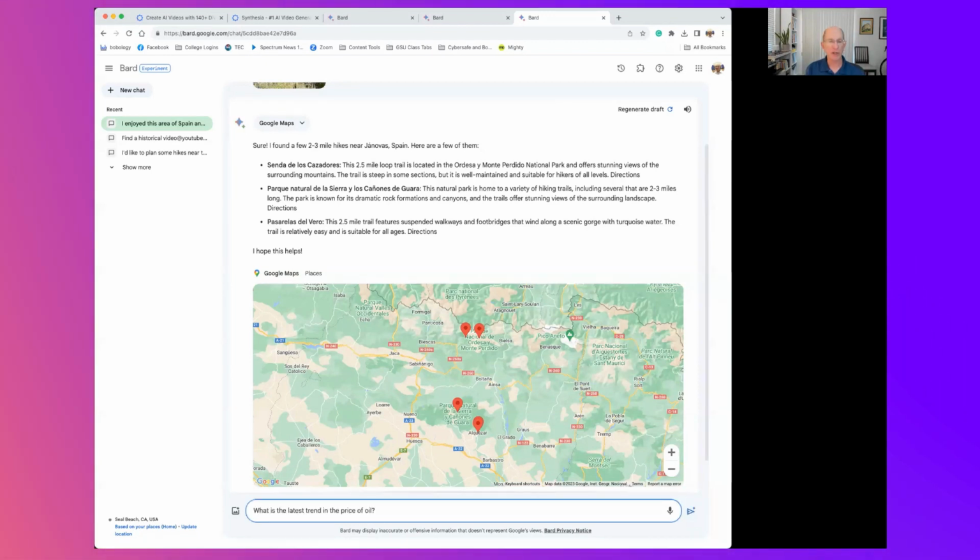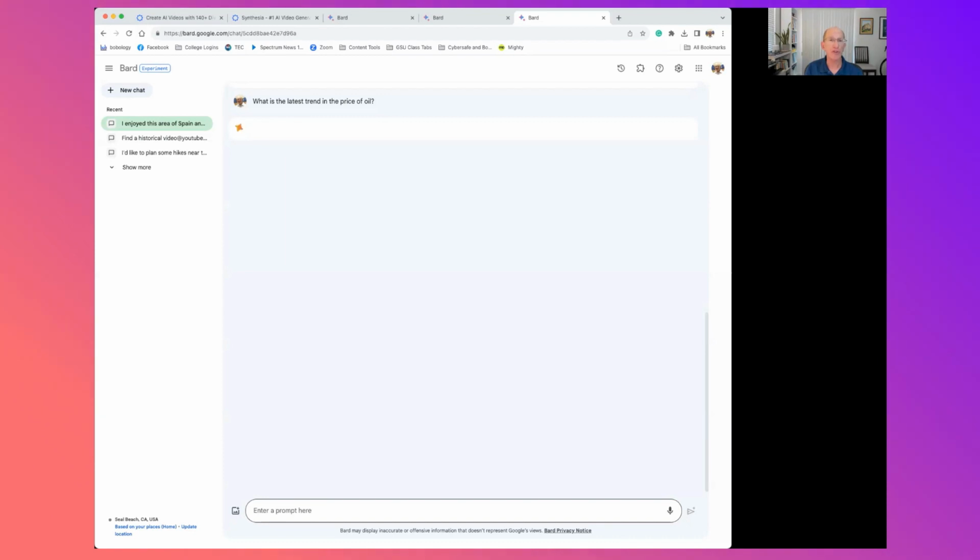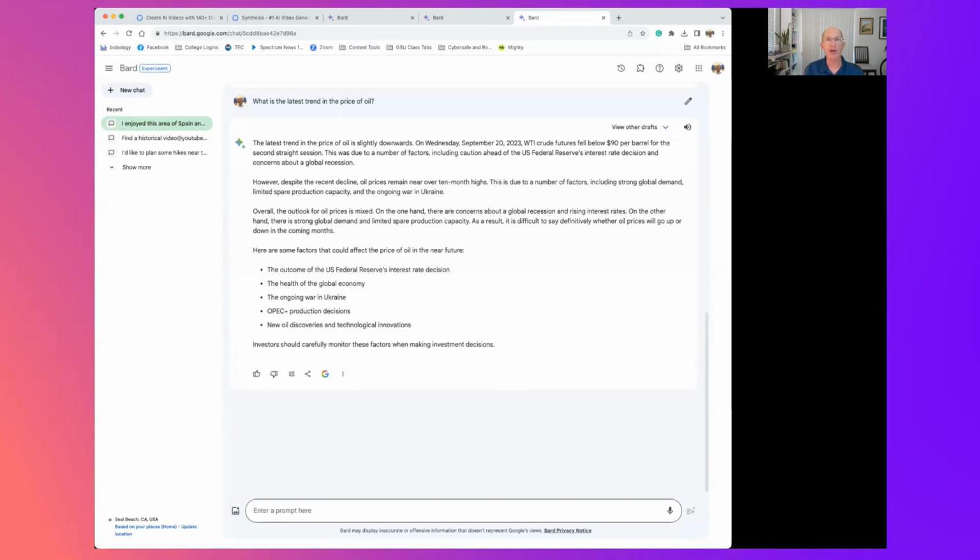Let me try something like, what is the latest trend in the price of oil, and see how recent it pulls up information, because that would be a good way to find out if it's pulling information from the web. I don't know how close it's going to get or whether it's going to search the web. And it does. If you read here, it says the latest trend in the price of oil is slightly downwards on Wednesday, September 20th, 2023.